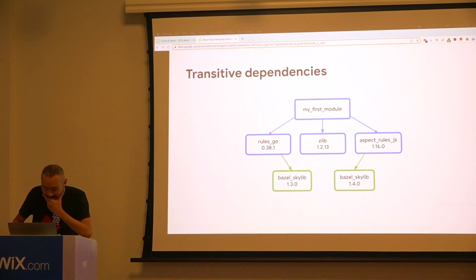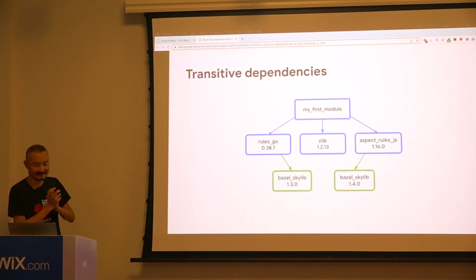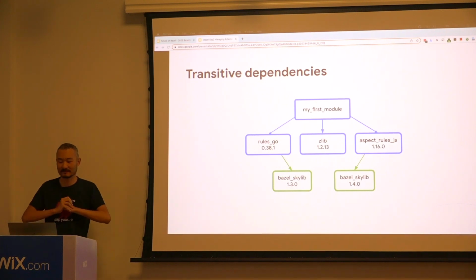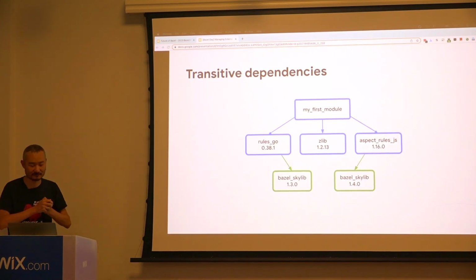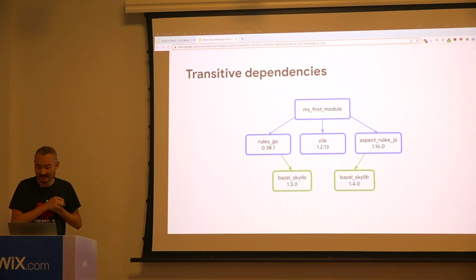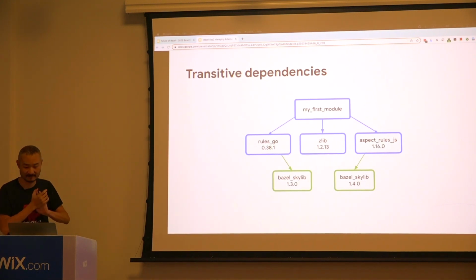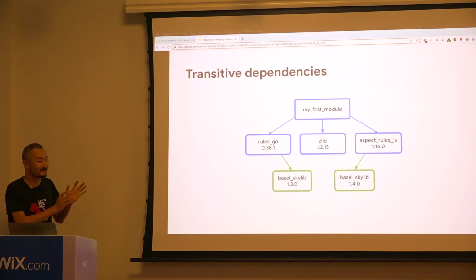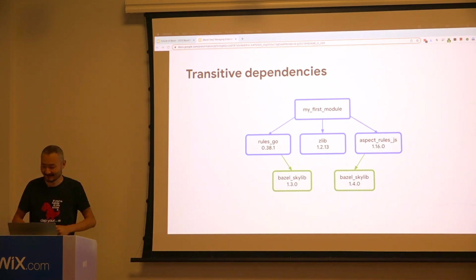Anyway. Yeah, okay, transitive dependencies. One notable thing about declared dependencies this way is that you only need to declare direct dependencies. This is new for people who came from the workspace world. So transitive dependencies will be handled by Bazel automatically. This might seem obvious, but it was not always the case.